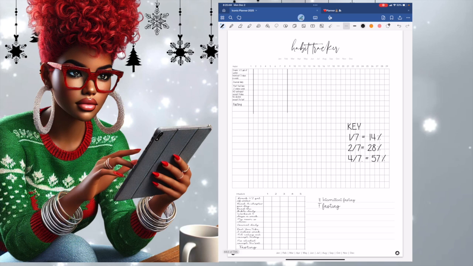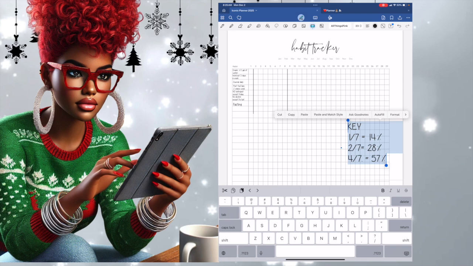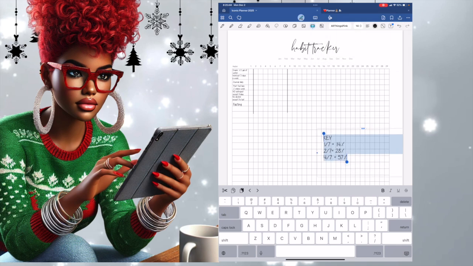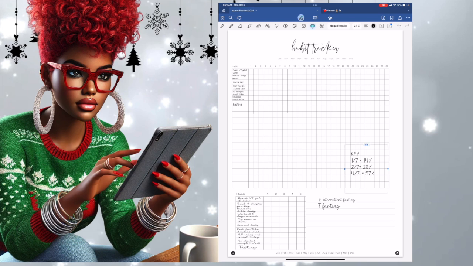So let's make this key smaller because we really don't need it that big. So let's see. We're going to take this down to 14 or 15 or whatever the other one was. I need this in my life. Do y'all use habit trackers? Are you keeping up with your goals? Are you setting goals for the new year? Don't wait to the new year to set goals.